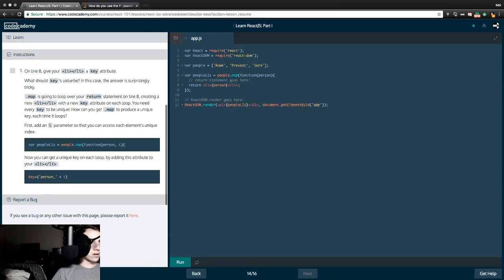Okay, one. On line 8, give your list a key attribute. What should key's value be? In this case, the answer is surprisingly tricky. Dot map is going to loop over your return statement on line 8, creating a new list with a new key attribute on each loop. You need every key to be unique. How can you get dot map to produce a unique key each time it loops?